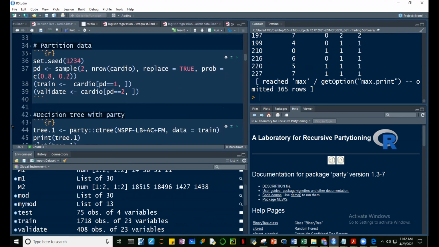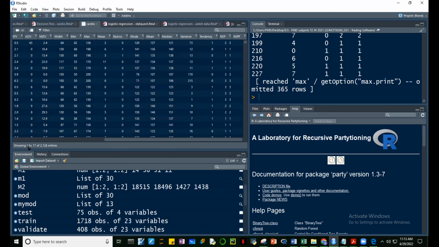Now take note guys, may train tayo dito. So ibig sabihin yung train data natin kanina, yung sa admit na supersede na yun. Okay, so yung train natin dito, 1718 observations. Kasi ito, 2126 times 80%. Hindi naman eksakto nangyayari, times 0.8.